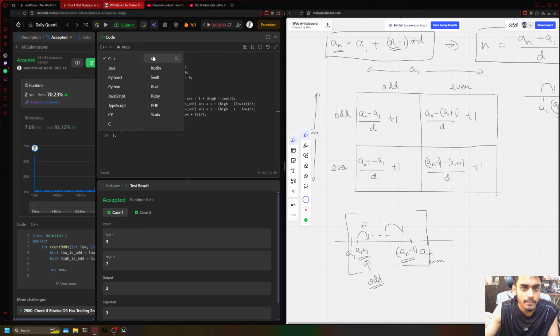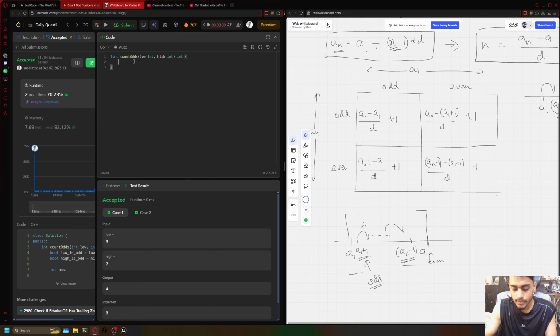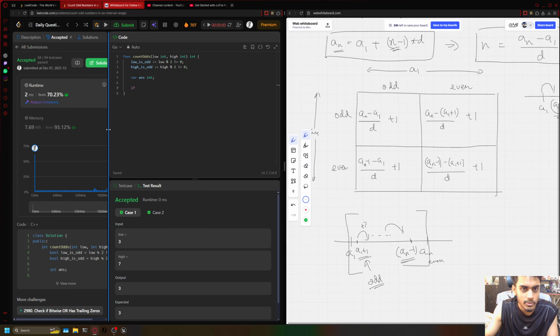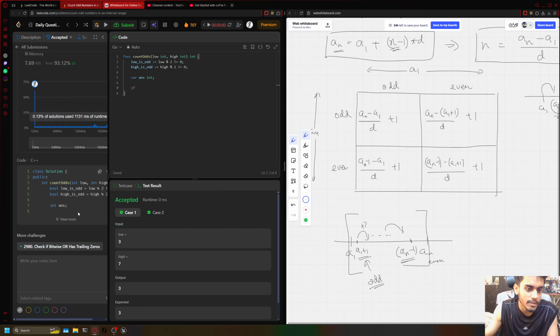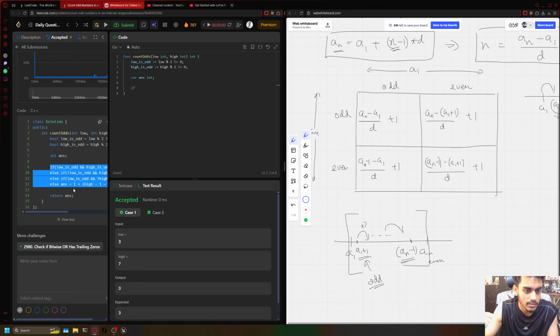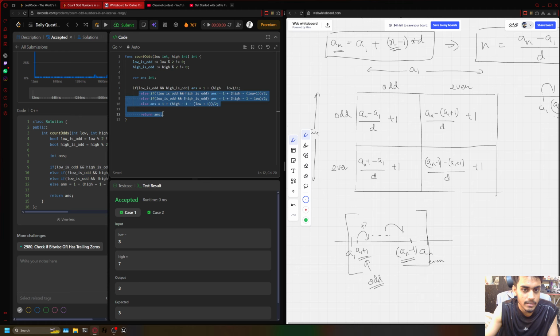Now let's do it for Golang. I'll first create low is odd, so that will be a check of parity of low, not equal to 0, and similarly I can copy this for high. Then I can create an answer variable. So ans will be int. Now I'll put these conditions. These conditions are pretty identical between the languages, because there is nothing much here. So I can simply copy this C++ code and write it in Golang.